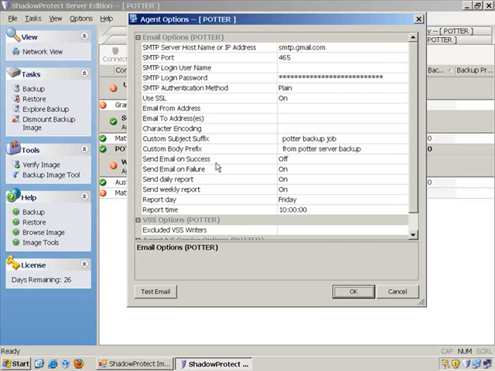You can be emailed on success and failure. You can be sent a daily report and a weekly report. And then you can choose the time of day that you would like the daily and the weekly report to come in on.